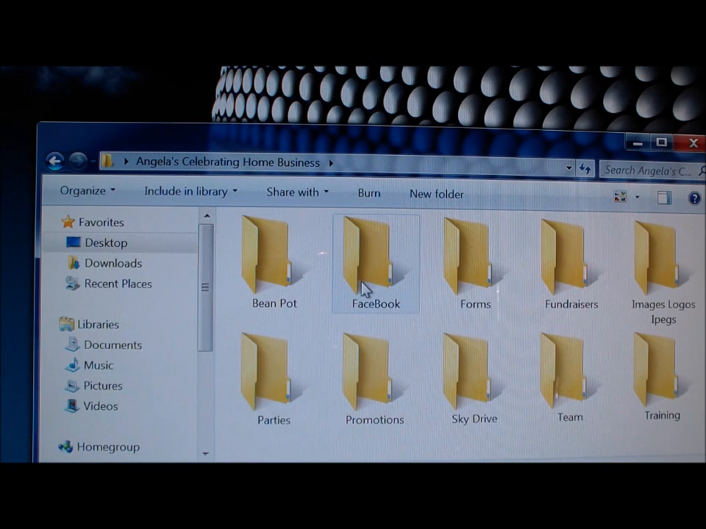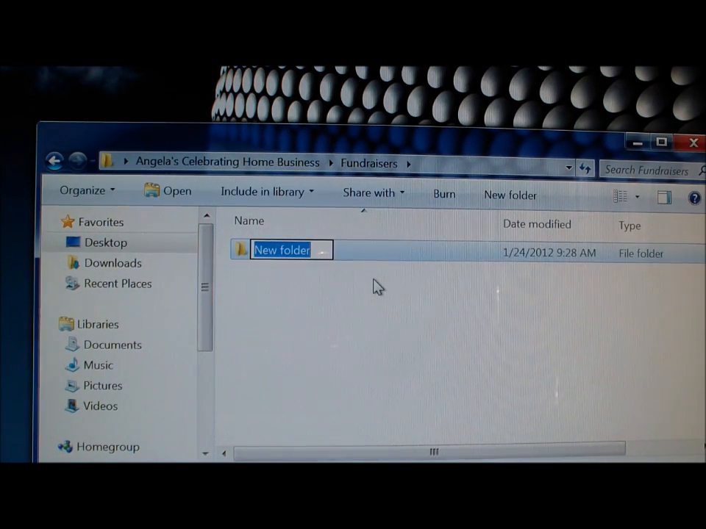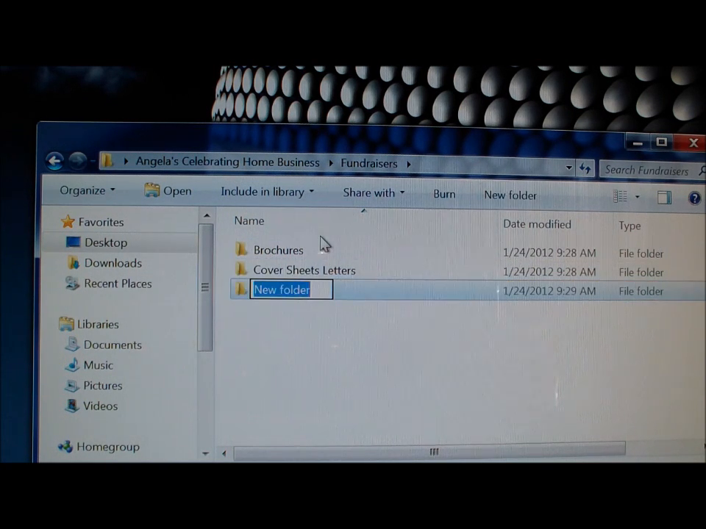Like, for instance, let's start with our fundraiser folder. We're going to go ahead and open that. We're going to create a couple more subfolders in this folder. The first one we're going to create is brochures, so this will be all the brochures available for fundraising. The next one might be cover sheets or cover letters that you might have on file for your organization. Next, we're going to have tally sheets, again, that you might have on file. There's also forms connected to fundraising, so we might want to have that.